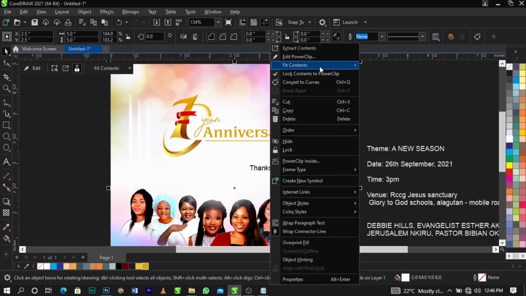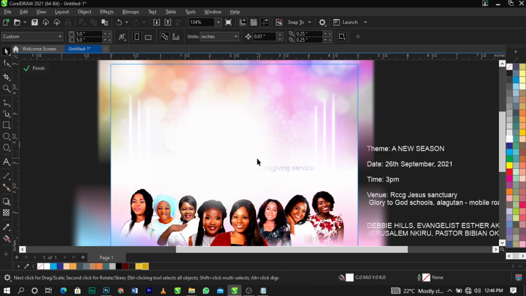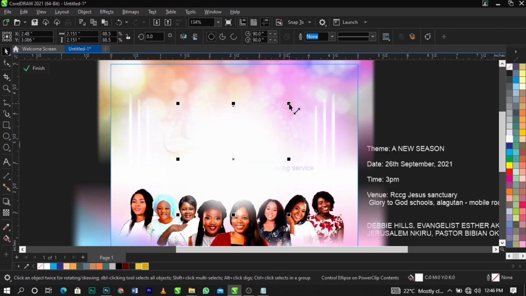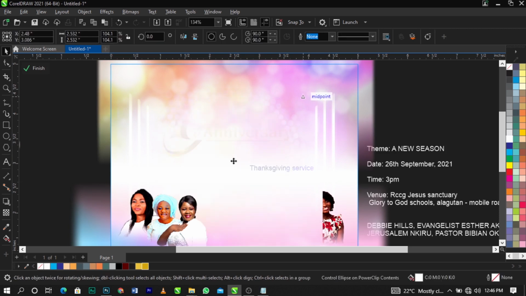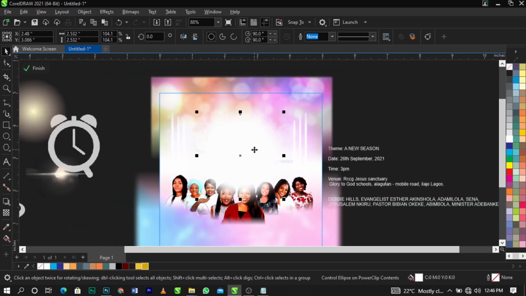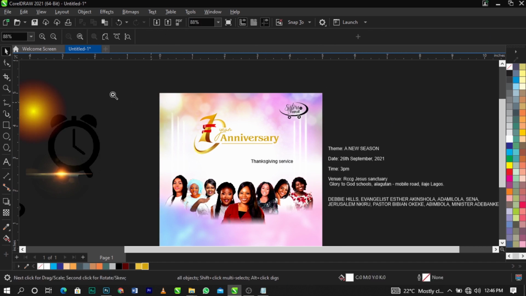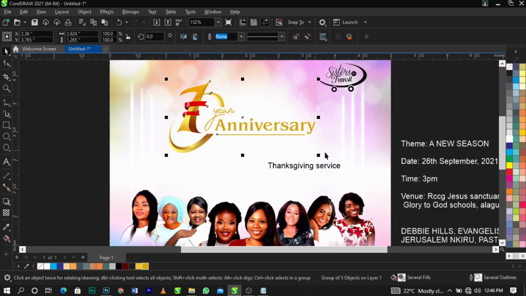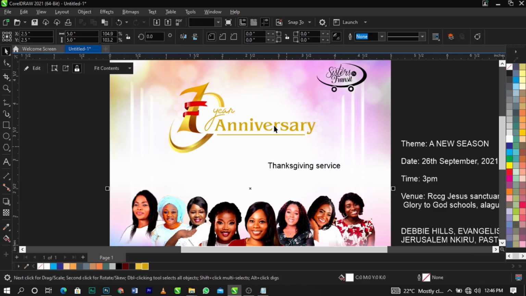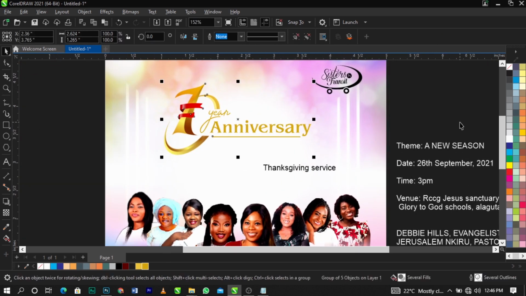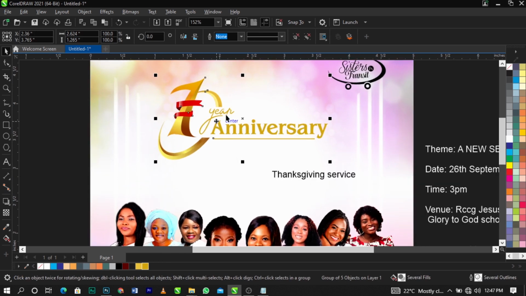Alright, so right click and edit power clip. Once you do that, come over to this part and drag it up this way to the middle. Once you do that, take it behind, use Control Page Down to take it behind. Alright, make sure it's behind. So this is what you're going to have. Basically why I put that there is to give it a white space, so our gold colors and details here will come up. Alright guys, so this is what you're going to have.